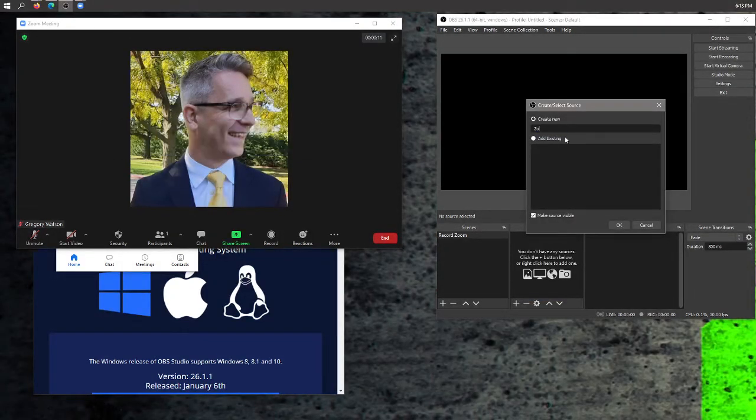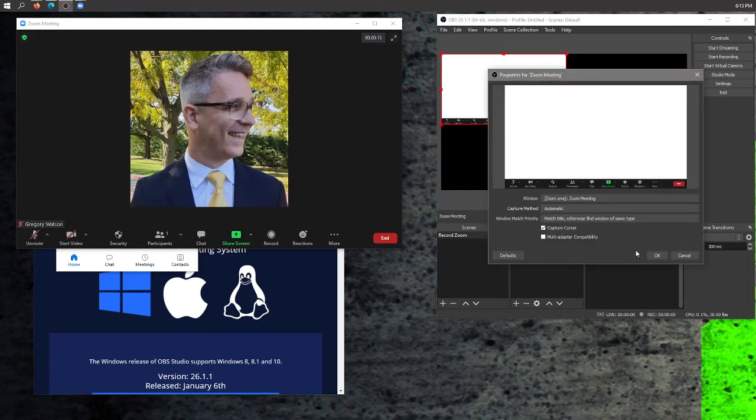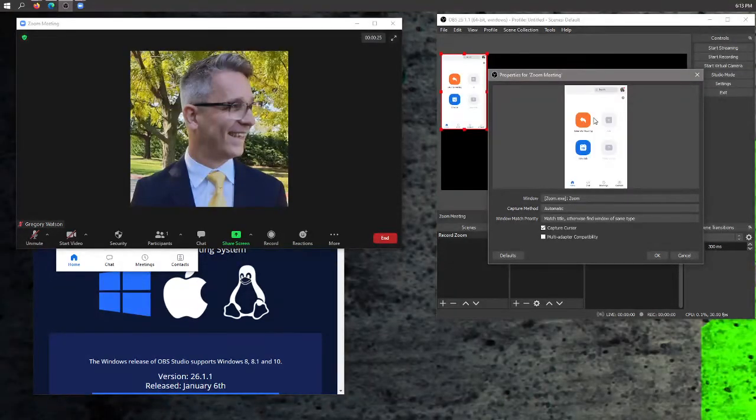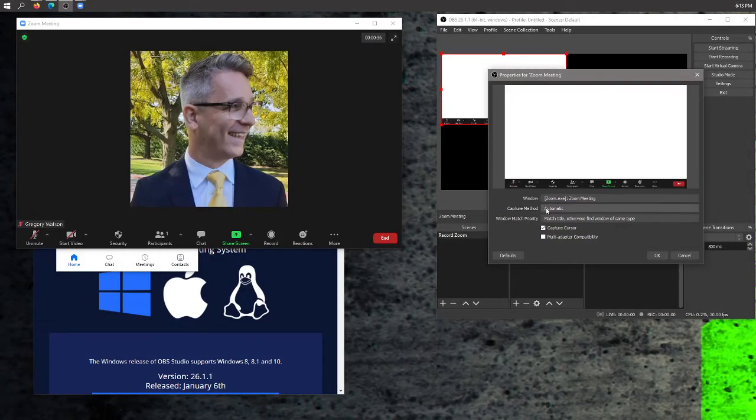Let's call it Zoom meeting. Hit OK. All right. Now you can see there are several elements to this. This drop down next to window lists all the currently active windows. If I go to Zoom, oh look, there's the Zoom controls. If I go to Firefox or Explorer, you'll see any of those pieces of software right there. But we want Zoom meeting.